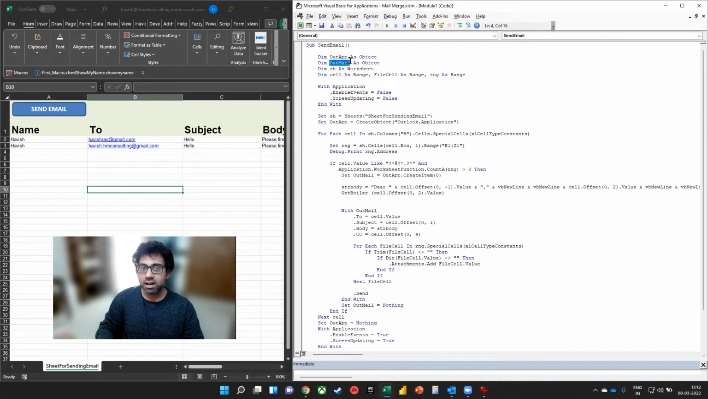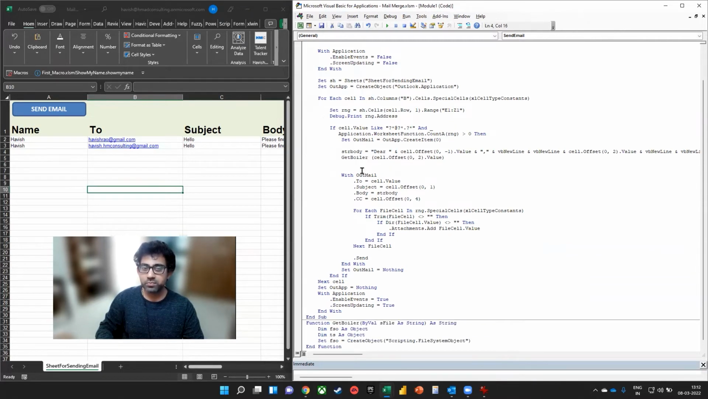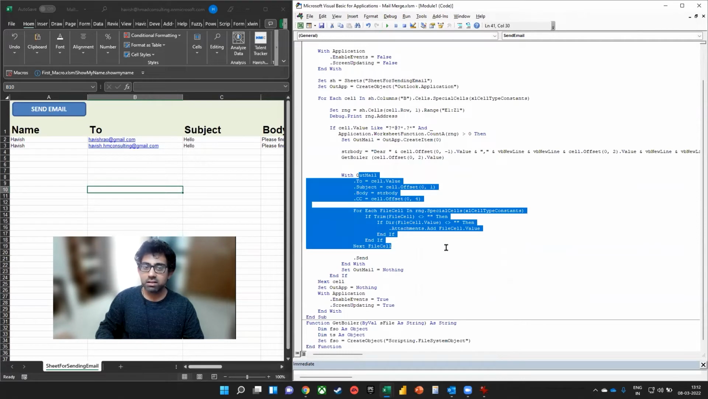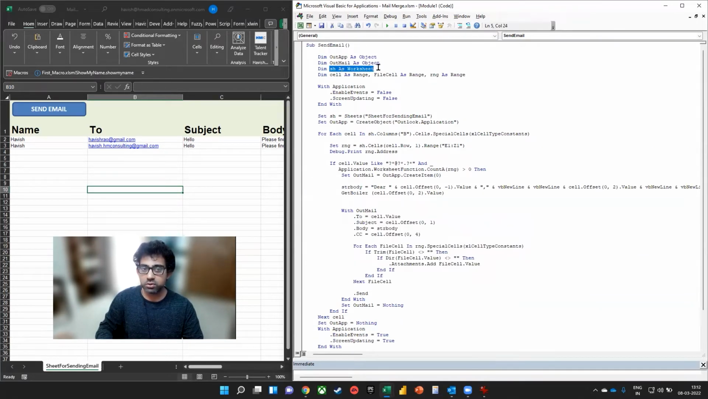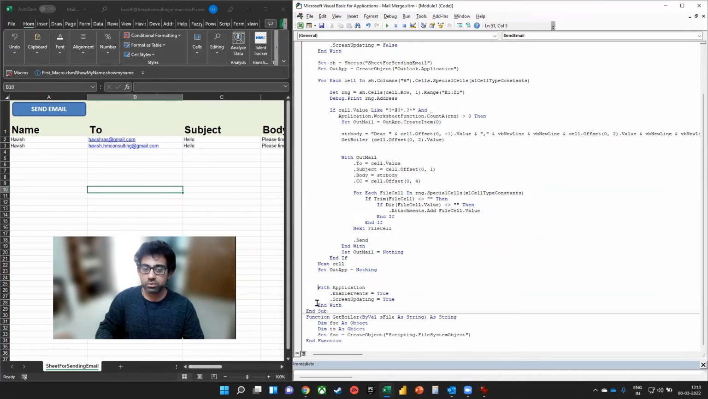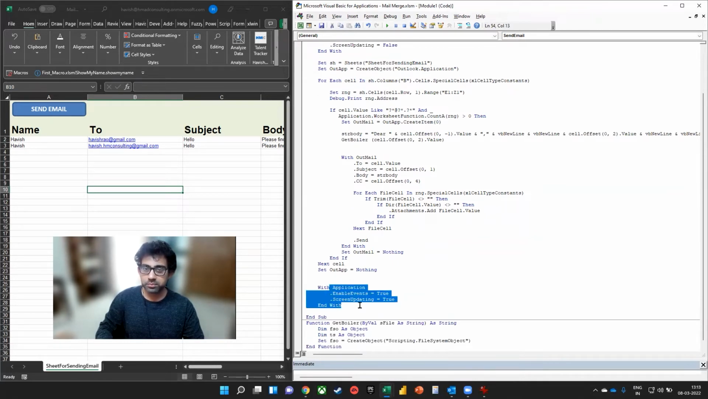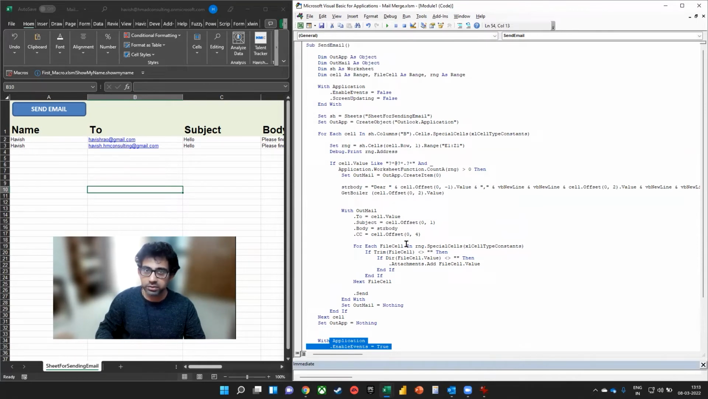Then we also have another declaration for the out mail. Out mail is this part where we're actually putting the different components of the email. So the .to, the .subject, and so on. Then I have SH, which is the worksheet. We have the cell as a range, file cell as a range, and RNG as a range. We are doing some screen optimization here. So we are turning the enable events and screen updating to false. And at the end, you can see that we are also turning it back to on. This will reduce the flickering of the screen and improve the efficiency of the code.